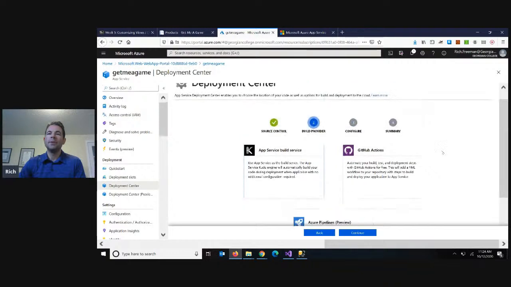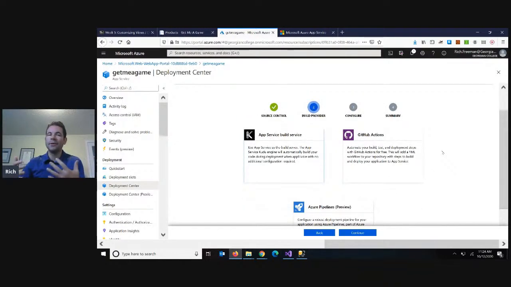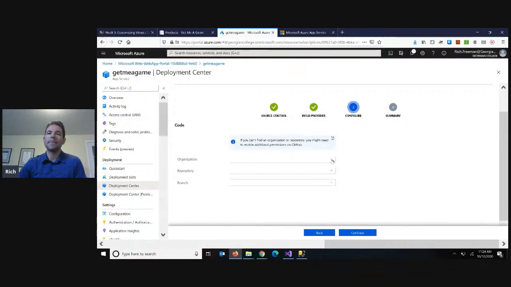Then it brings me to the build provider. There's a few different kind of channels between GitHub and Azure. I just picked the first one, which is the App Service Build by Kudu. You could use the GitHub Actions, but I know that this one works. So I'm just going to click the App Build Service here, click Continue. Then I pick my GitHub account. And now it's searching my account for all of the repositories.